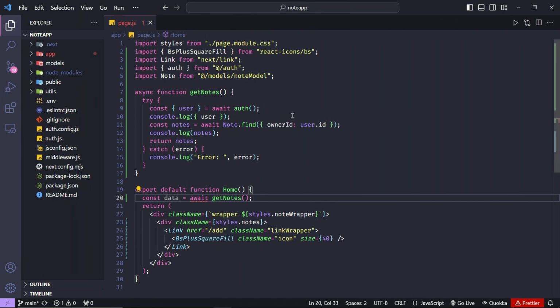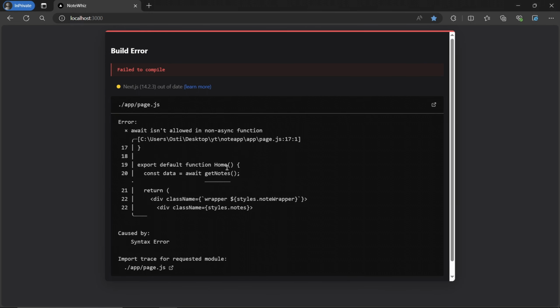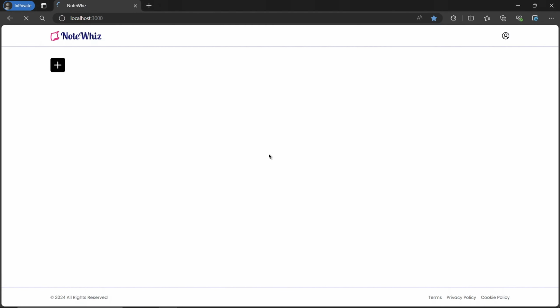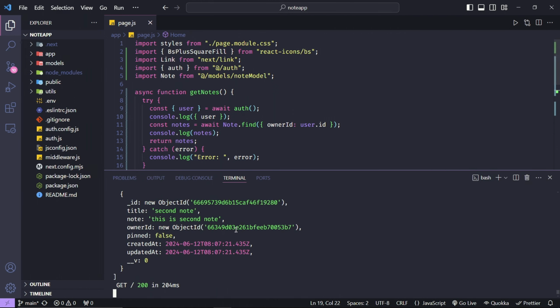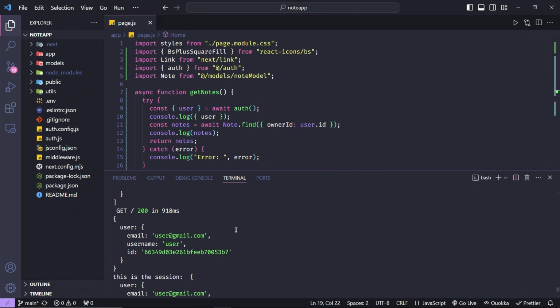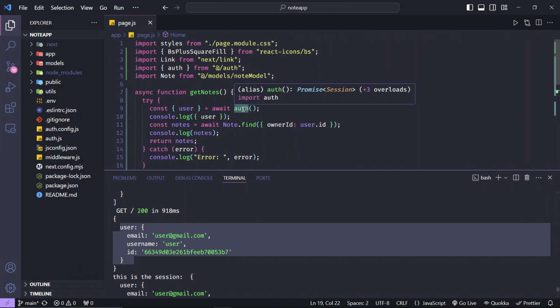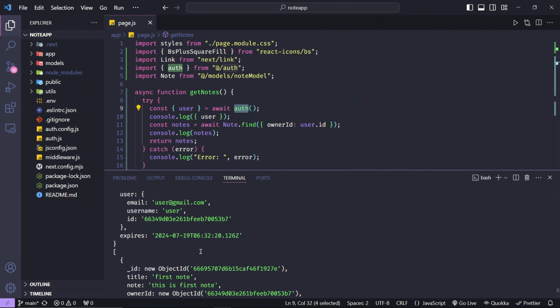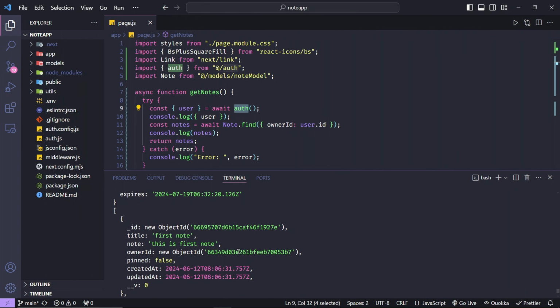Let's see it in our app. This should be an async function. Refresh the page. Let's see our terminal. This is the user information that we got from the auth method. Here we are passing the user.id. This is the ID of the user. These are the nodes that we have in our database.